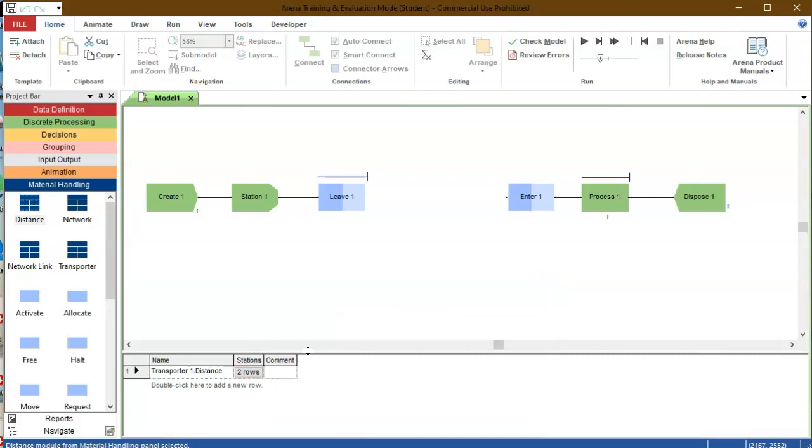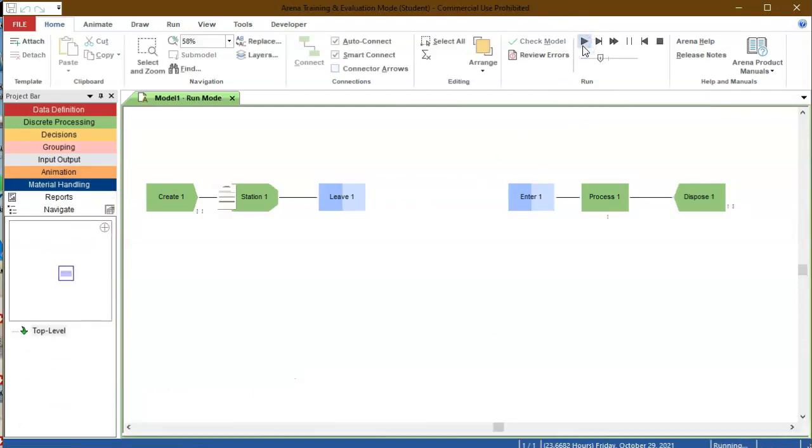So that works like that. And let's see if this should work. We have transporters, we have the distance. Let's try. Yep, there it goes, and it's working fine. The entities are traveling through the system by means of transporters. We have not done the animation. We're going to do the animation in another case.